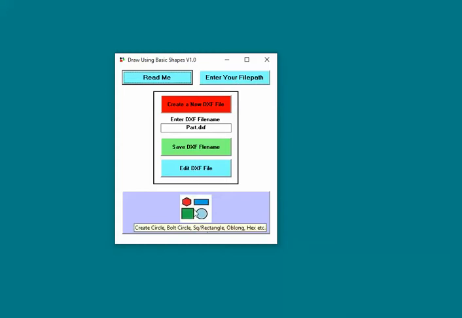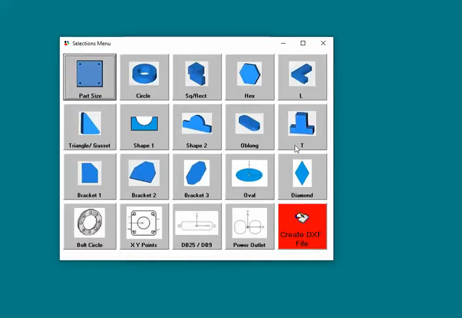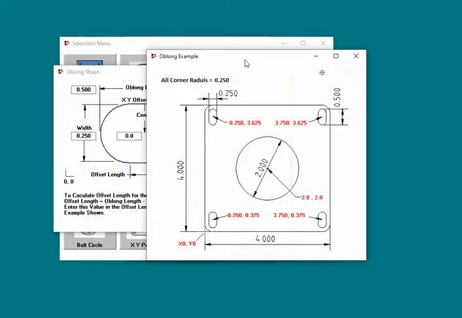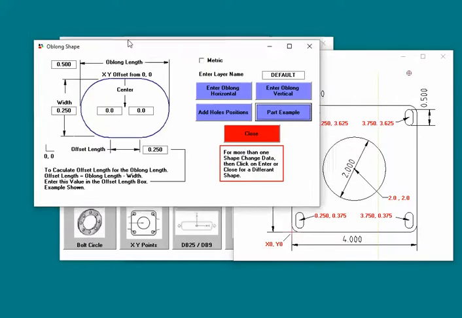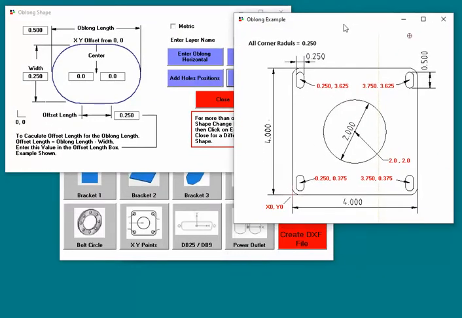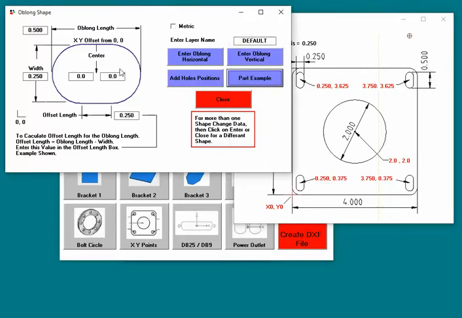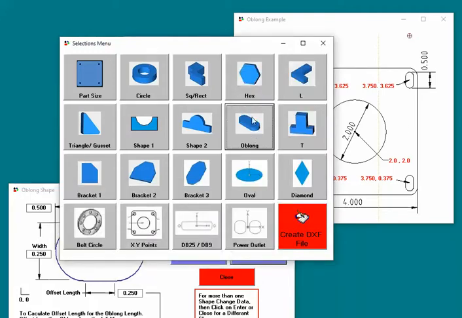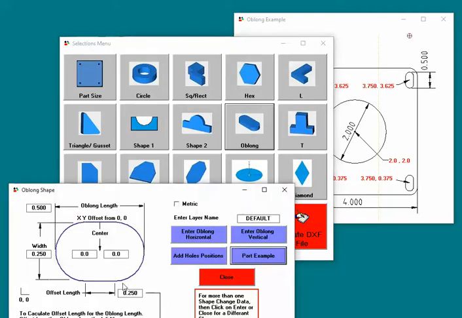Now we're going to go select our shape. We're going to be making this part here. Here's the print. So you can make this with three shapes. You can make it with part size, circle, and of course oblong. That's what I have here.